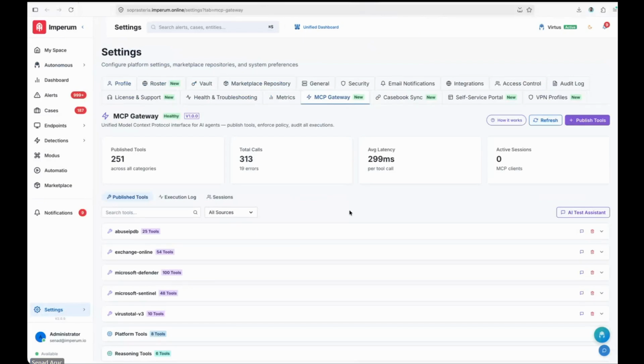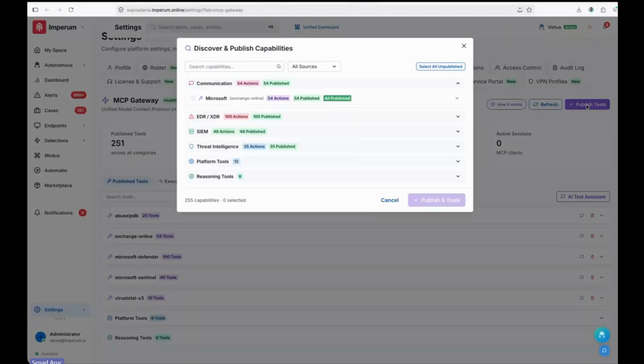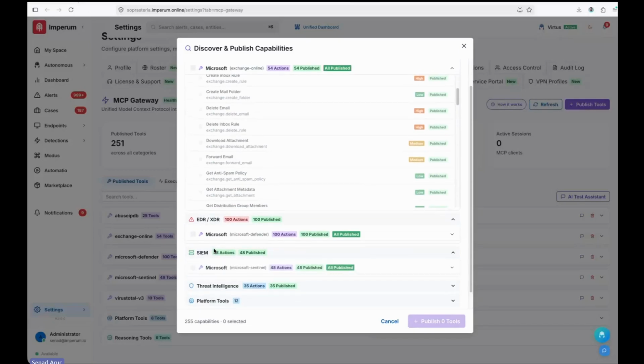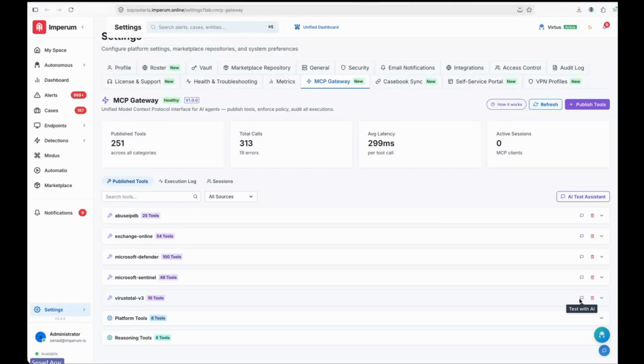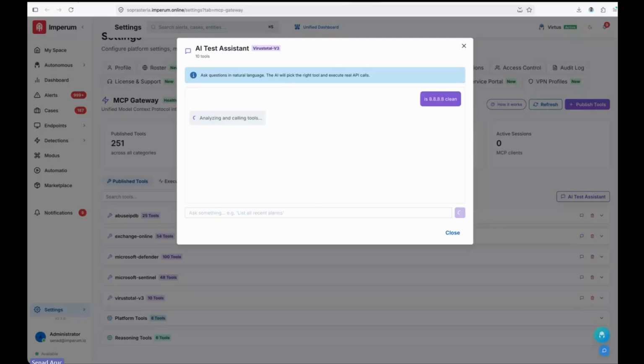At this point, all of these connectors and technologies are essentially standard API integrations. They are not AI native by themselves. What you do here is publish those technologies into the Imperum MCP platform. You can see that many are already published. Then, look what you can do. Take VirusTotal, for example. VirusTotal does not have its own AI layer, but through Imperum MCP, you can interact with it conversationally. For example, is 8.8.8.8 clean?